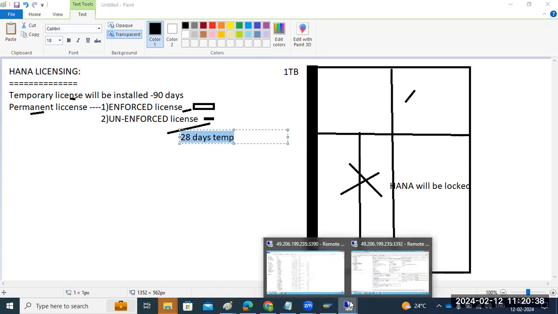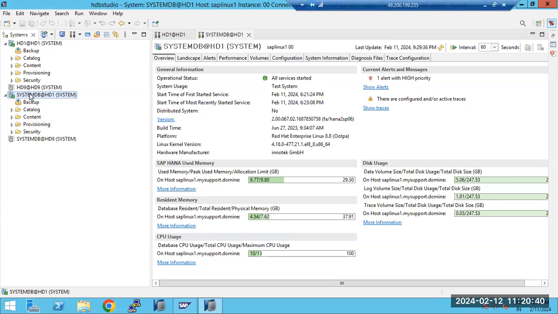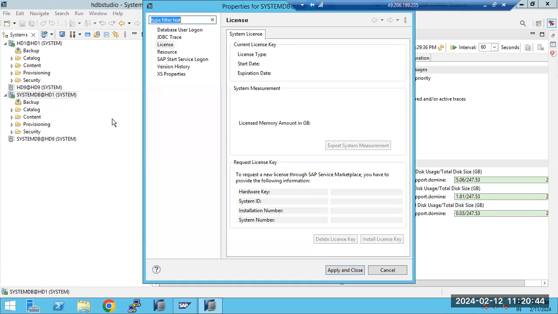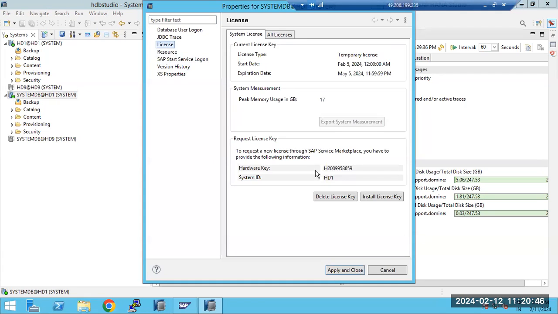Right? So where we have to apply it: if you just open the system, right click on the SystemDB or Tenant DB, go to the properties, there is a license tab. Just click on install the license. Then the license will be installed here. That is the license of the HANA databases. Here we have to install only one of them, either enforced or unenforced, right?